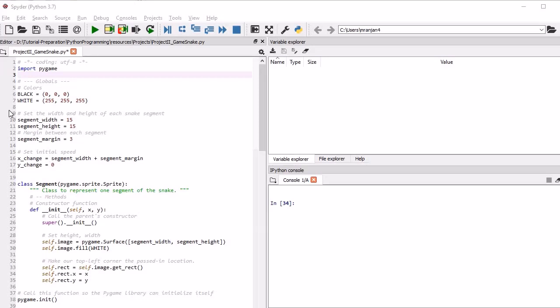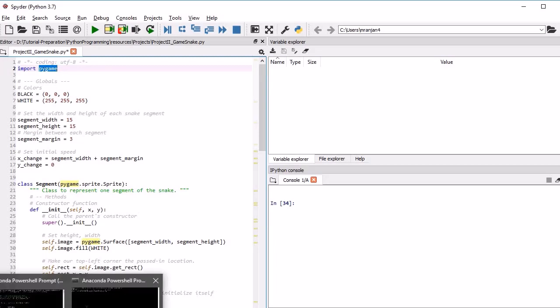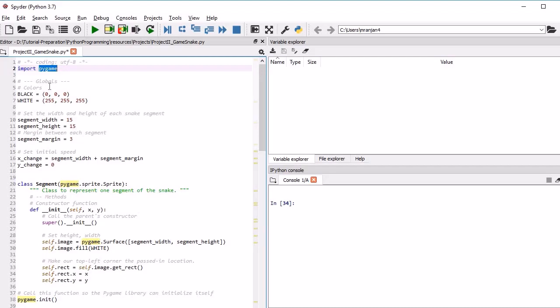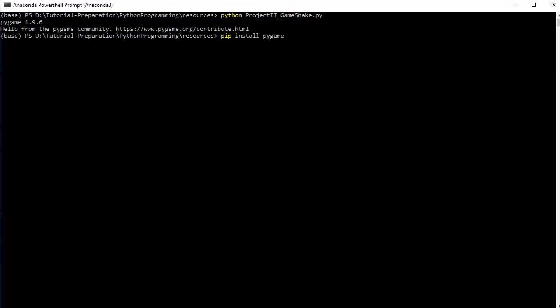So prior to discussing the program, if you get the error that this module is not available, then you come to the Conda console and write pip install pygame. Let me verify that. Pygame, correct. And then you can press enter.